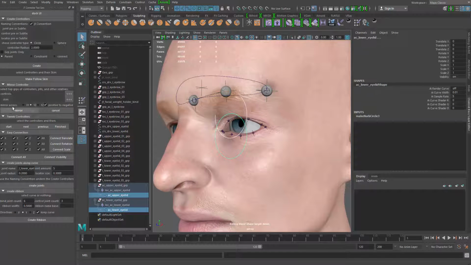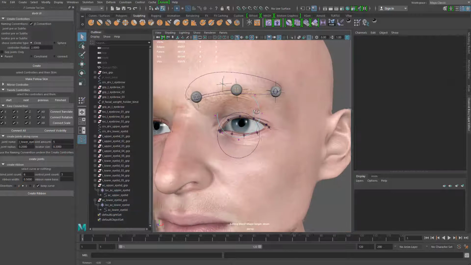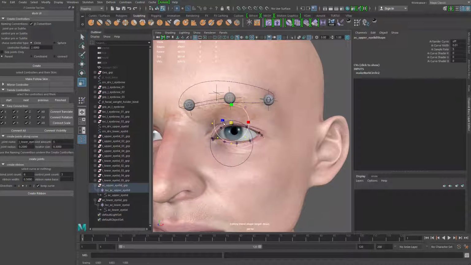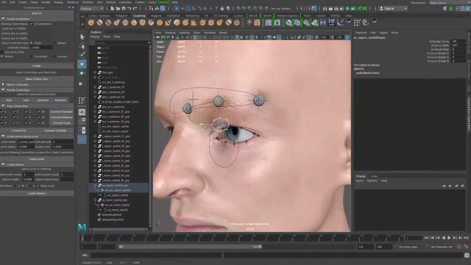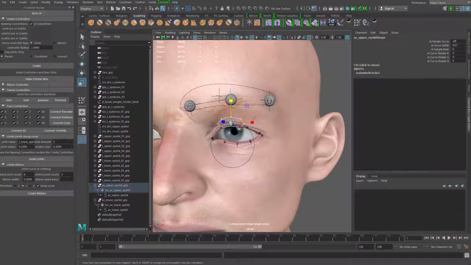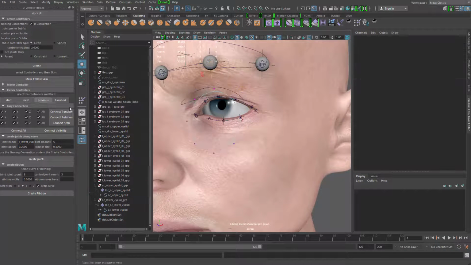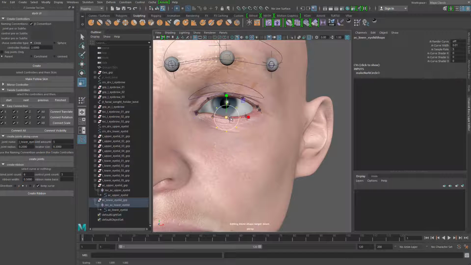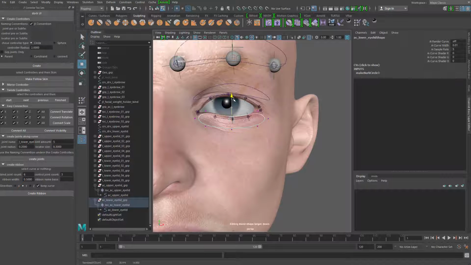Grab those two controllers and go to the tweak controllers. Let's press start. That will give us the ability to control the first one. Let's just tweak its shape to make it look like it's representing the upper eyelid, so something like that. Let's press next. That will bring us to the next controller to tweak. So it's just an easy way of tweaking controllers. You just go next and next, next.